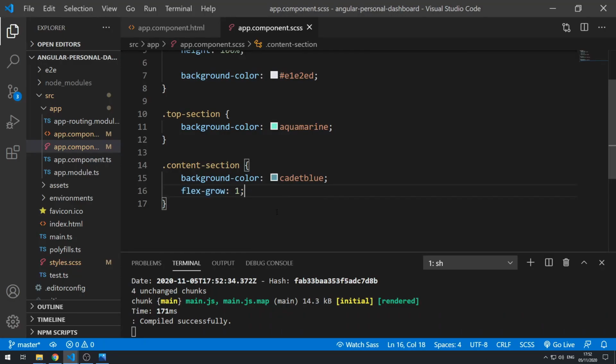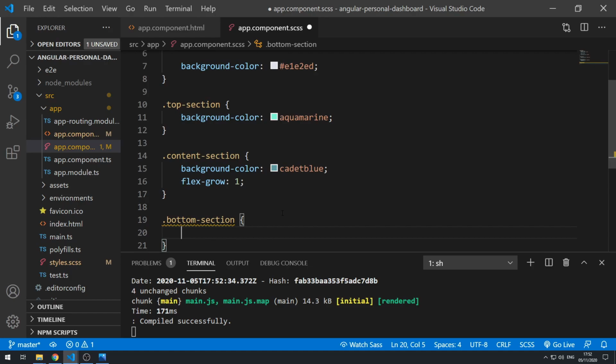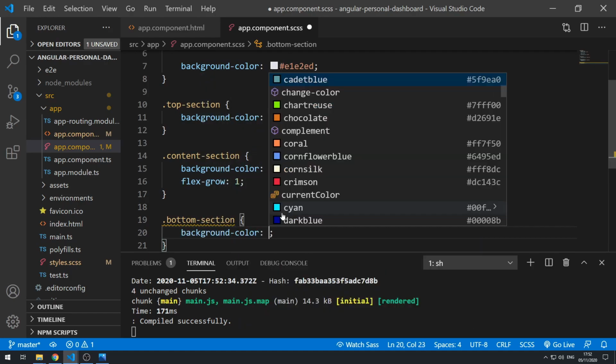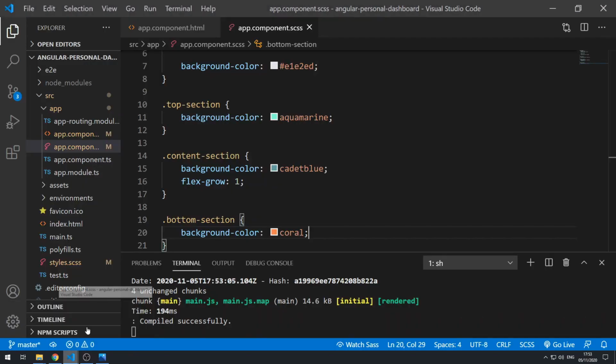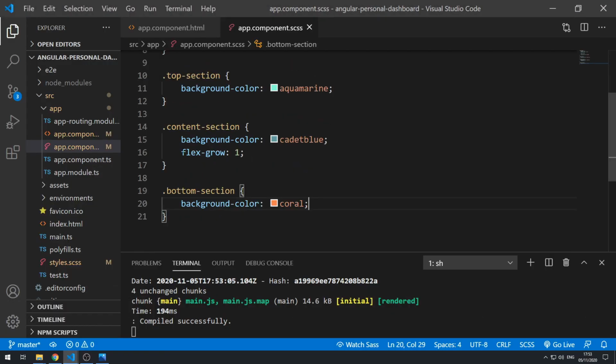All right, so let's now work on the bottom section, and this one we can give a background color of coral. Okay, save this, and let's go back to the application, and we can't see it, and that's because there's no content, so it's the same problem as before. For this, we don't want to give this a flex grow or anything like that, because we only want it to expand to take up the space of its content, right?